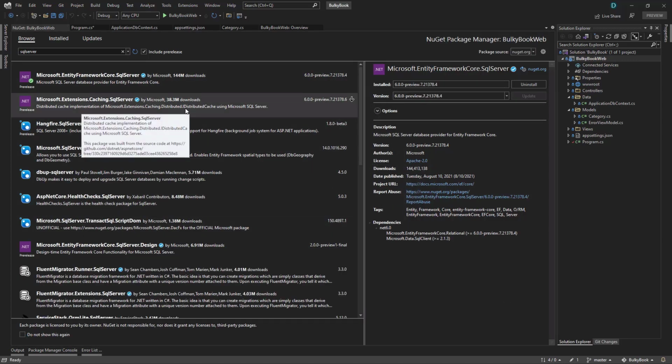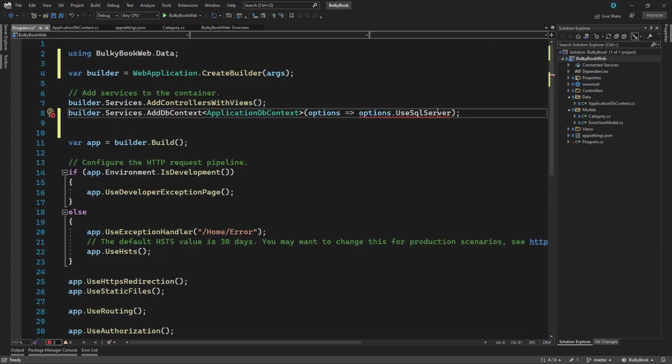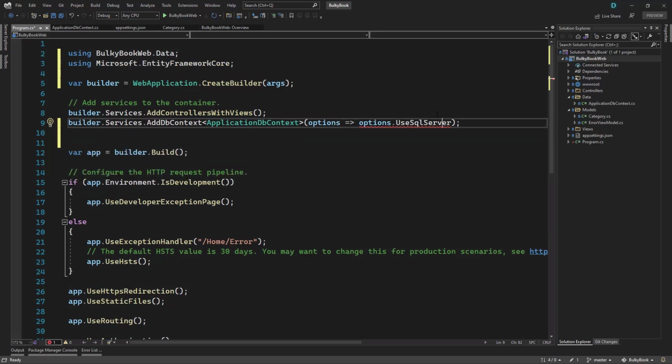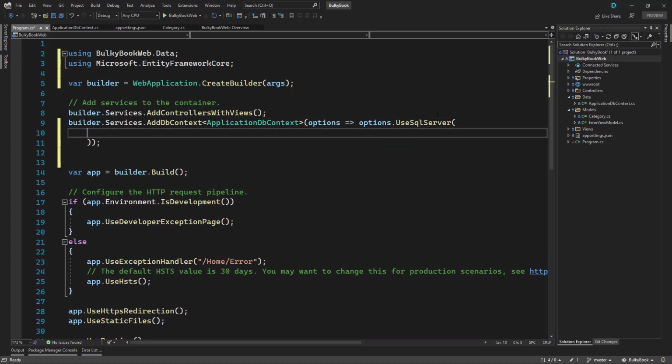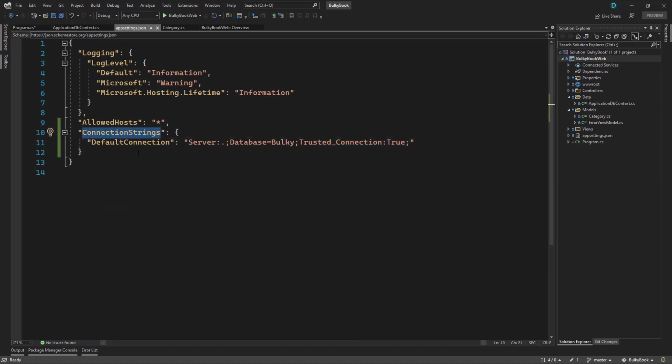Let me install the SQL Server and we will close the NuGet packages. Now if you press Ctrl dot, you will see the using statement using Microsoft.EntityFrameworkCore. We will add that, and on this SQL Server, we have to write the connection string. So where exactly is our connection string? That is inside App Settings, we used a special block with the name of connection strings.